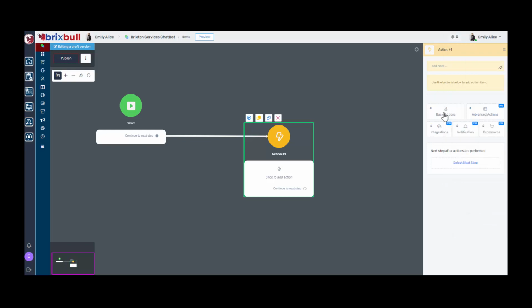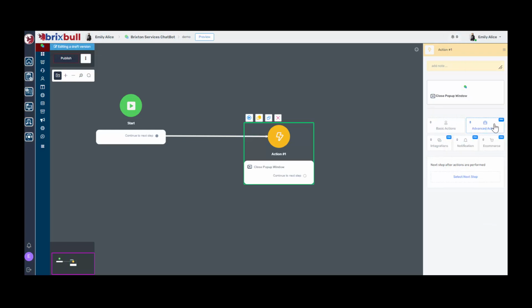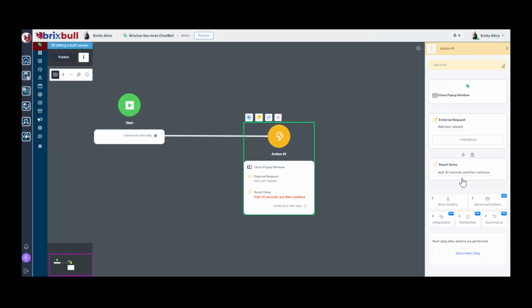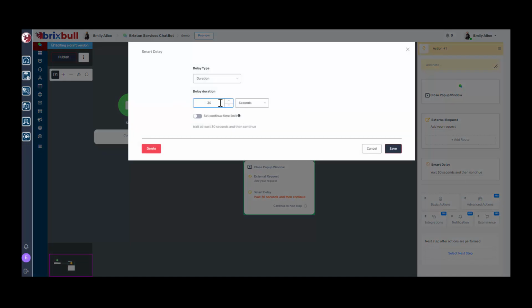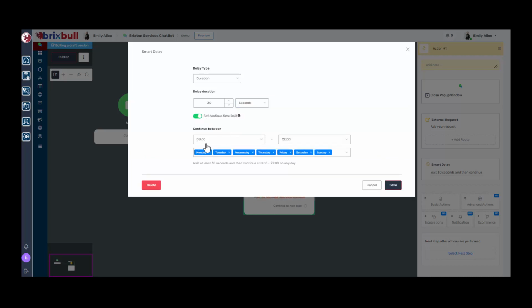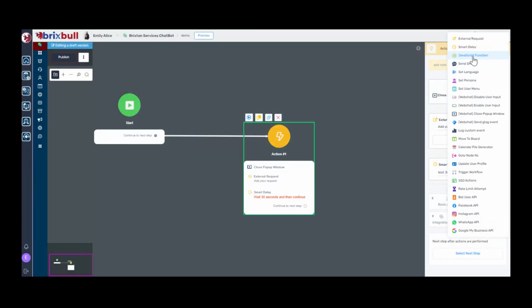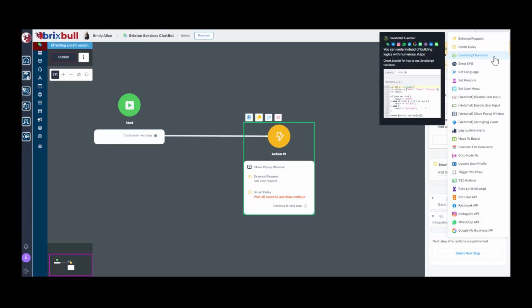You can also do advanced actions like external request, which basically is an API call that you can do towards an external third-party platform. With the smart delay, you will be able to set a delay type in duration, specified date and time, dynamic date and time in either seconds, minutes, or hours, and also set the continued time limit for days and time intervals. If we take another look, you will also have access towards a JavaScript function where you can build complete JavaScripts directly inside of our Smart Chat Bot.